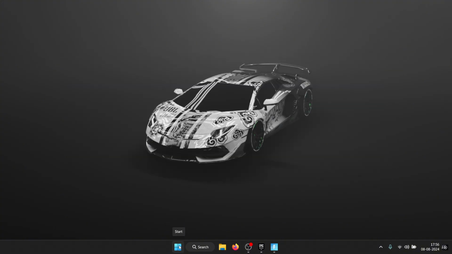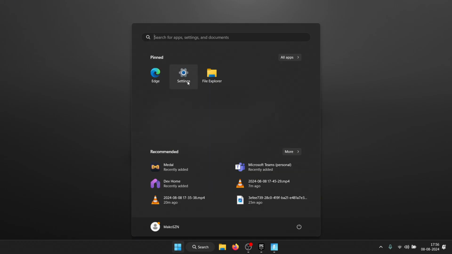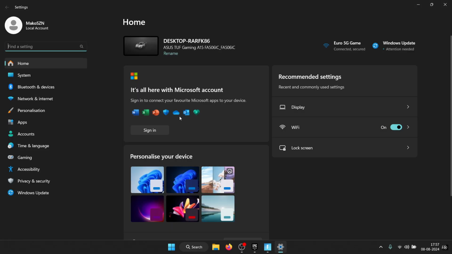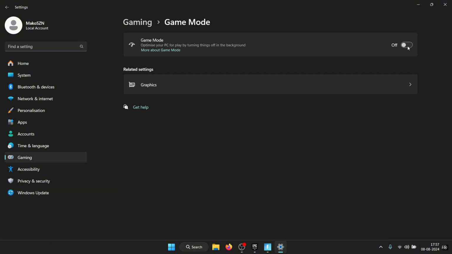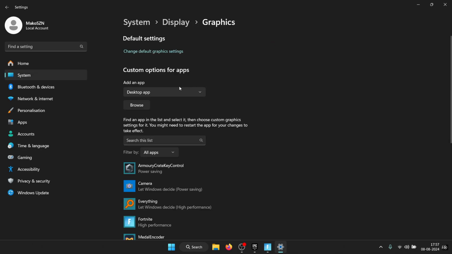Now just simply click on Start, open up Settings, and once you are inside of Settings, you need to go to Gaming. Click on Game Mode, and then just simply turn on Game Mode. Down here, click on the Graphics button. So over here under Add an App, first select Desktop App in the list, and then click on Browse.